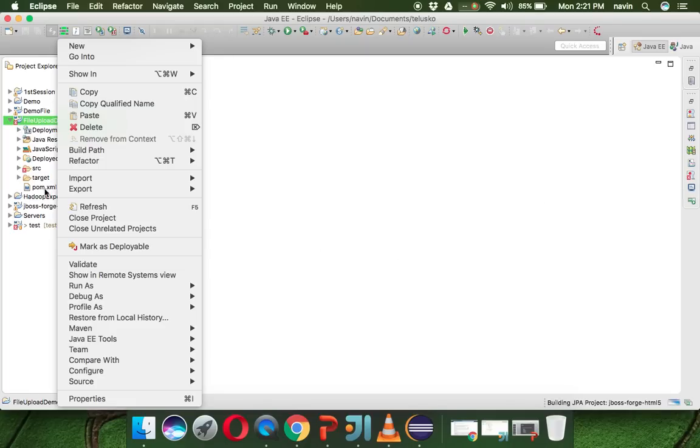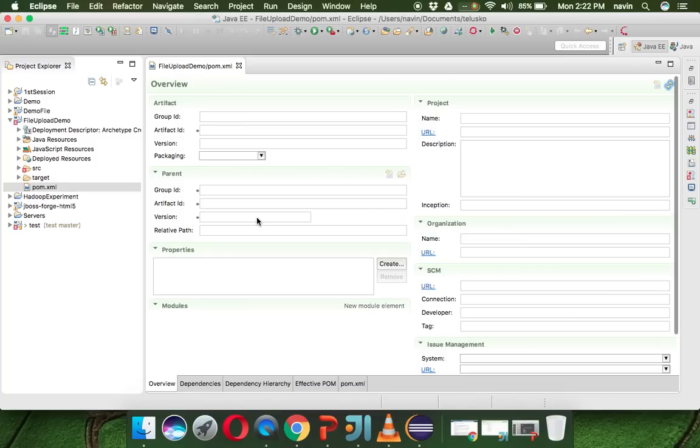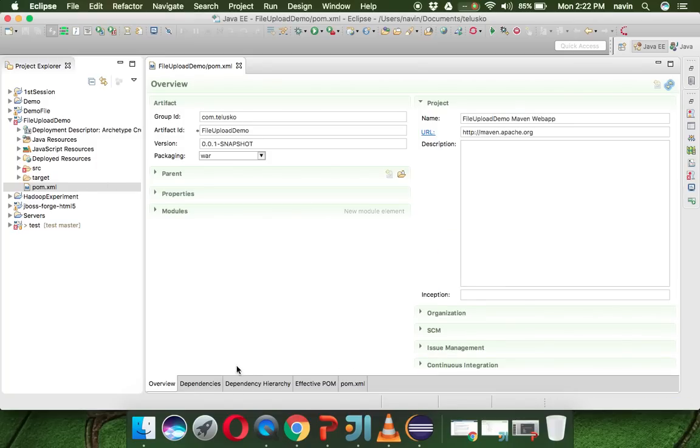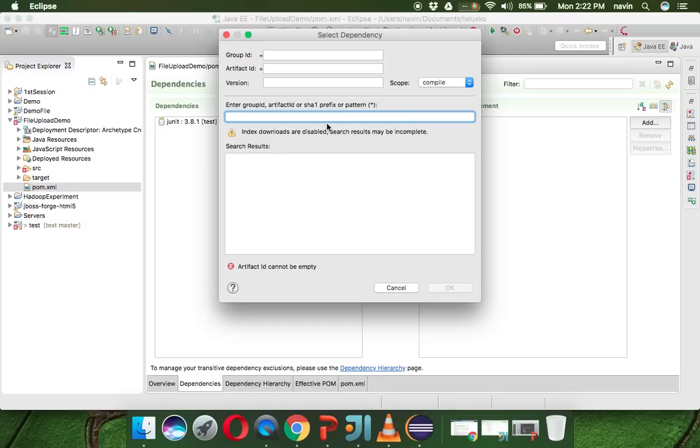So how to do that? Just double click on the POM file, which is the project object model file, and you can see there's the option of dependencies here. You can say add and search for it. I hope it will work here. Otherwise we have a different way. So search for commons fileupload. It should pick it up. If your net is working, there's something wrong here.